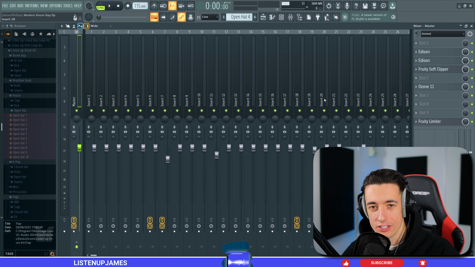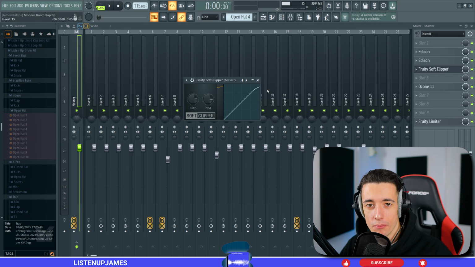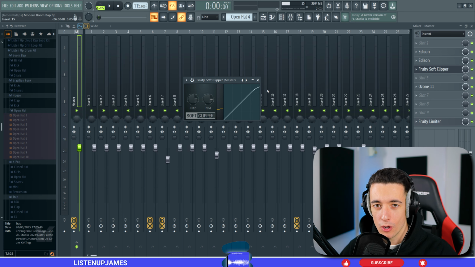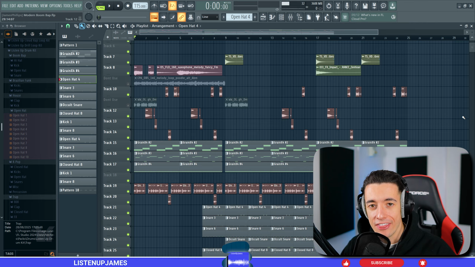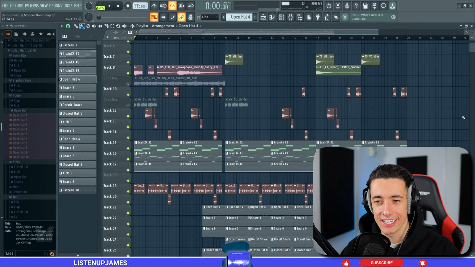Then once we level all the sounds, we need to make sure to add a soft clipper on the master to give it that distorted sound that you commonly hear in hip hop and pop music. And that's how to make a modern hip hop beat on FL Studio. Here's how the final beat sounds.